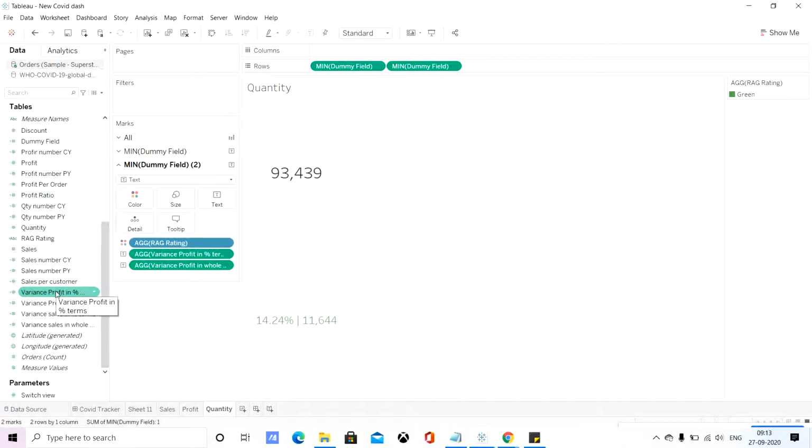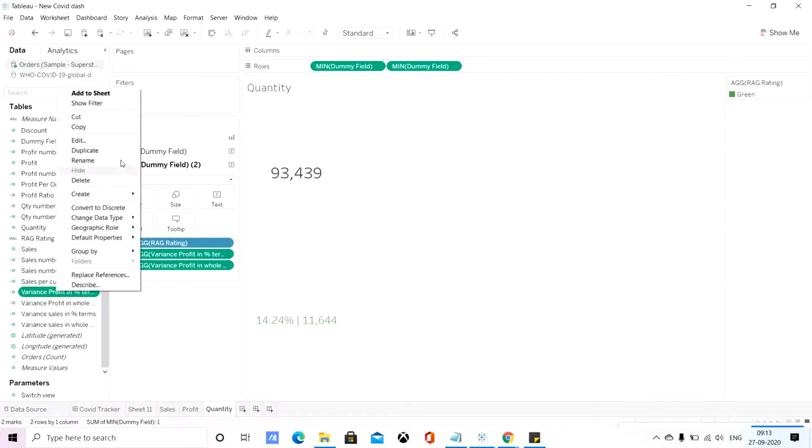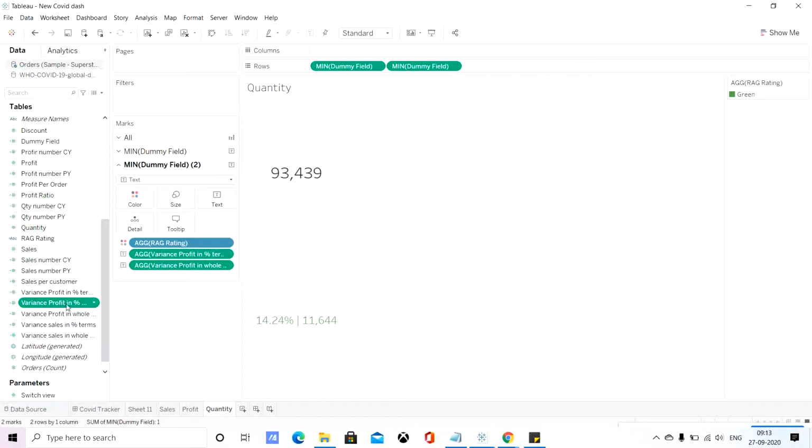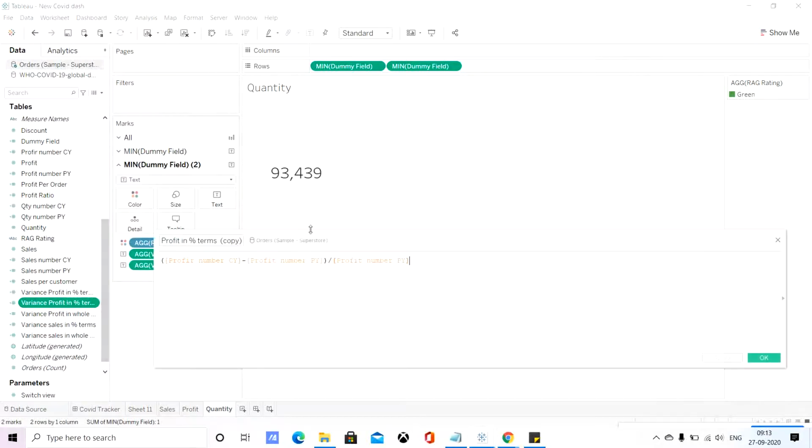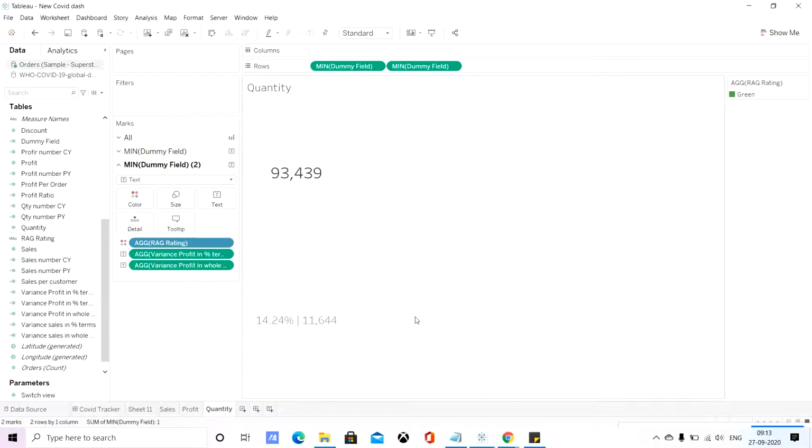And then variance in terms of variance profit. Now I'm going to make a duplicate of this, and here also I'm going to edit this. I'm going to call it QTY CY, QTY PY. So that's how you can speed up your work rather than creating everything from scratch.